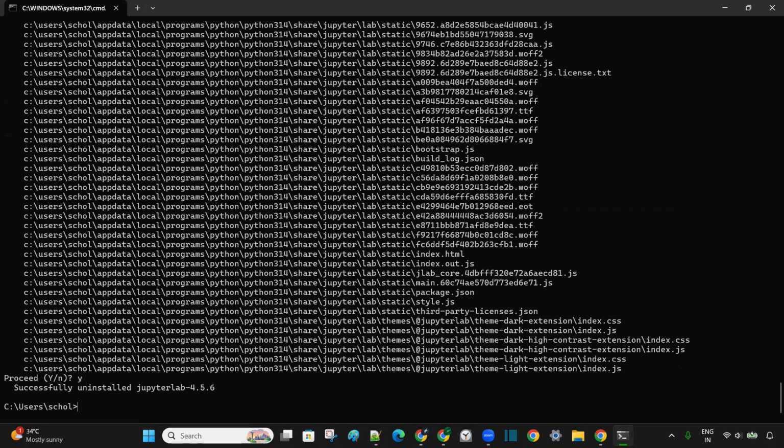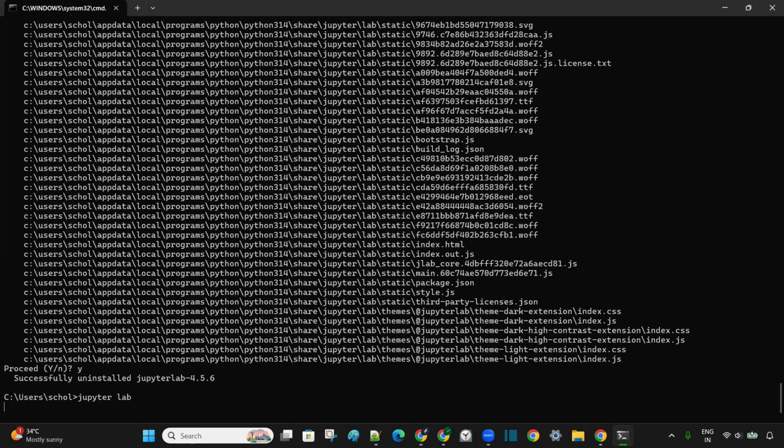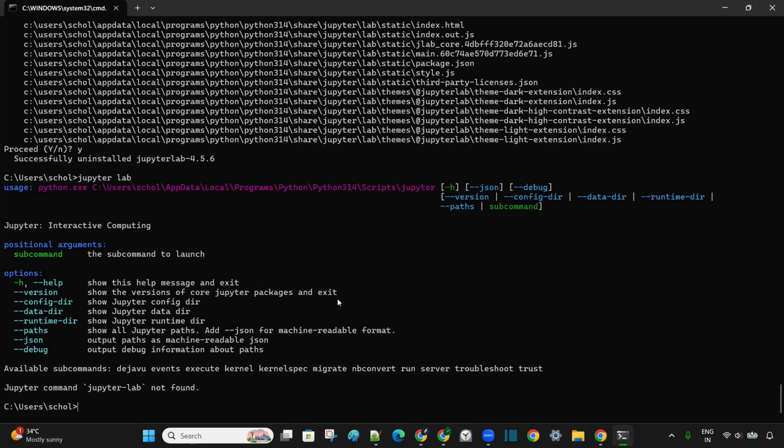Now we need to verify if JupyterLab is successfully uninstalled. To do this, type the command jupyter lab and press enter. Here you can see on the last line of the output, Jupyter command JupyterLab not found. So this confirms that JupyterLab is uninstalled successfully.